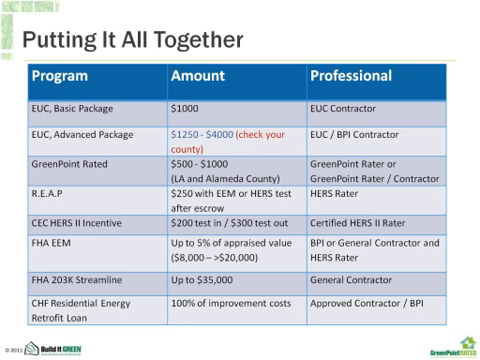The 203K, any general contractor can do that work. The 203K Streamline, any general contractor can do the work. I won't go into the 203K, that's a little different. And CHF, there are approved contractors. If you Google CHF Residential Energy Retrofit Loan, you will find a list of approved contractors there. And I believe those contractors are all BPI. So it gives you a little summary of who the players are and when they need to be involved.